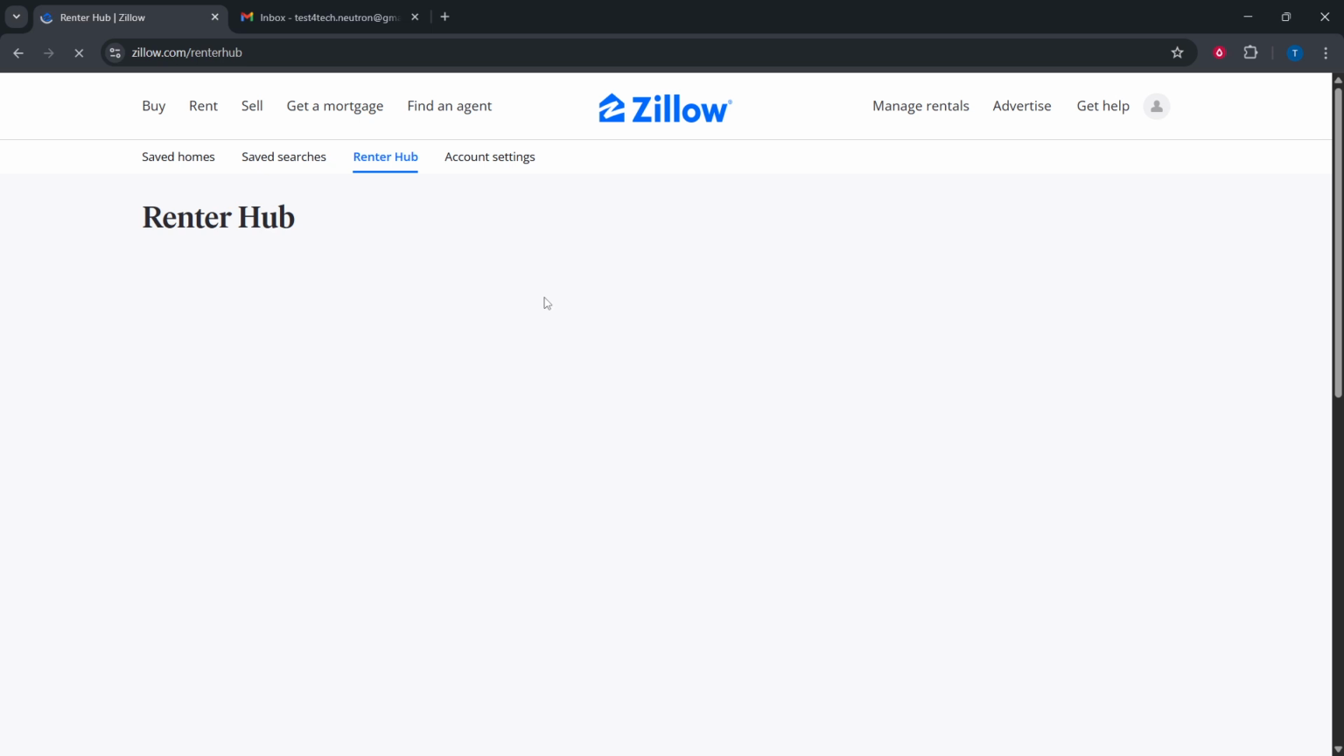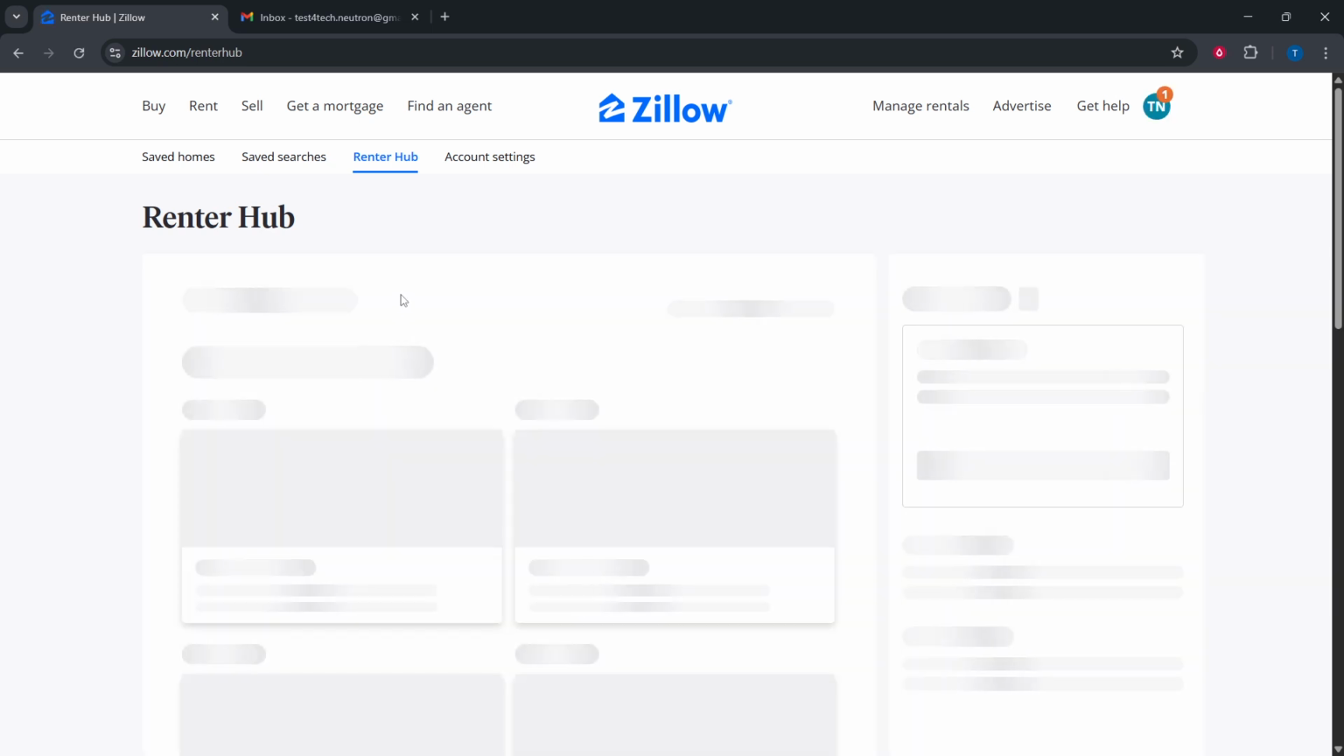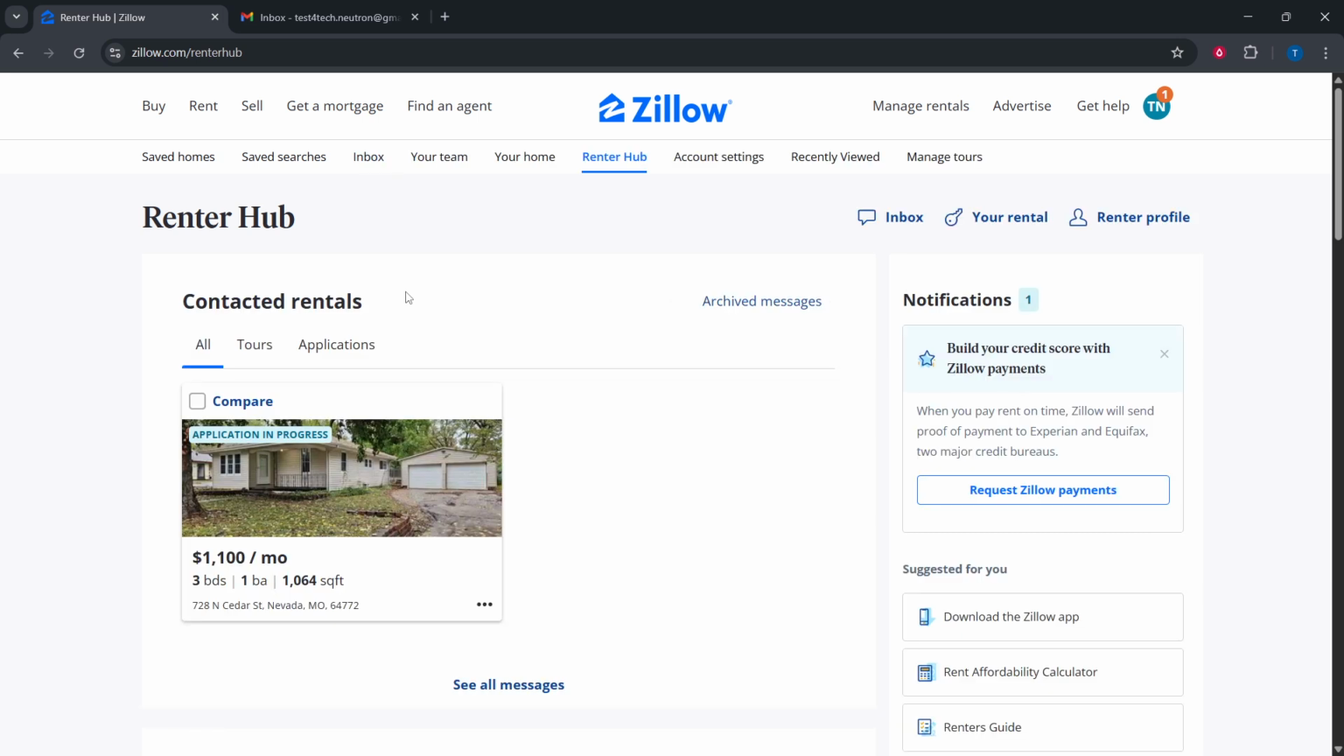Once you're signed in, open your profile or the main menu. On the website, that's typically the profile icon in the upper right. In the app, it's usually the menu button at the bottom or top of the screen.